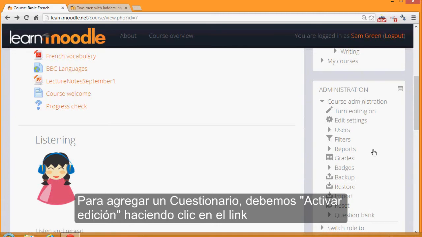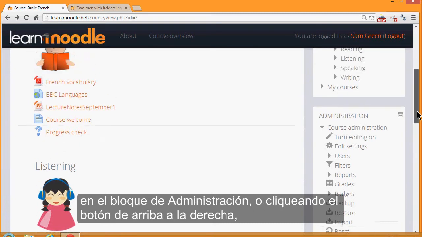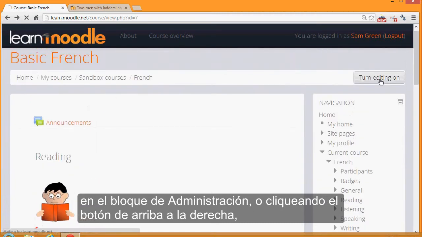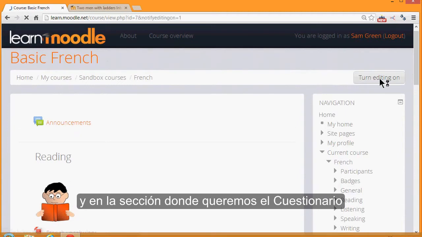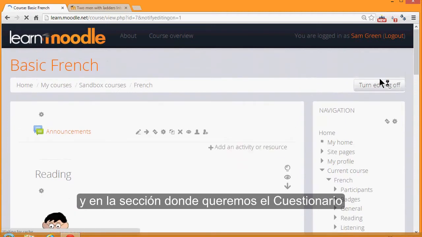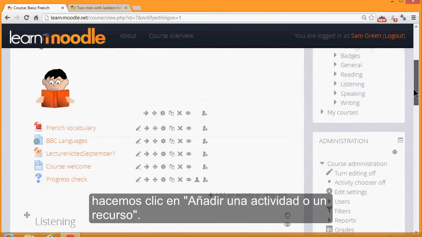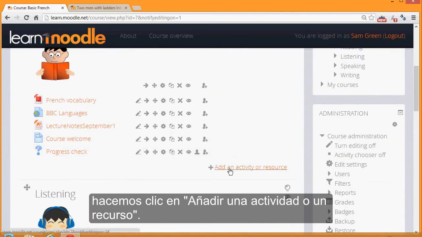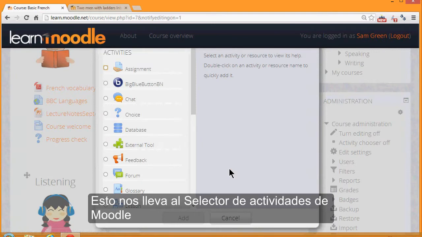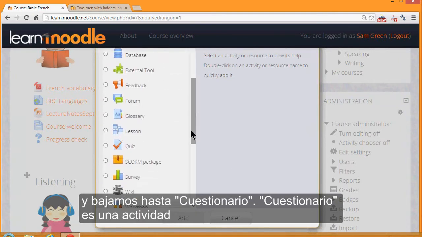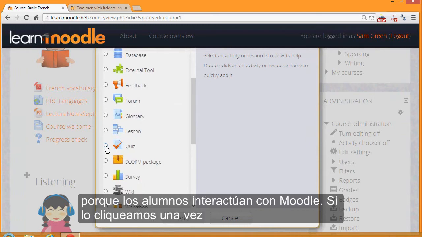To add our quiz, we turn on the editing either by clicking the link in the administration block or by clicking the button top right. And then in the section where we want the quiz, we click Add an activity or resource. This takes us to Moodle's activity chooser, and if we scroll down to quiz, quiz is an activity because the learners are interacting with Moodle.